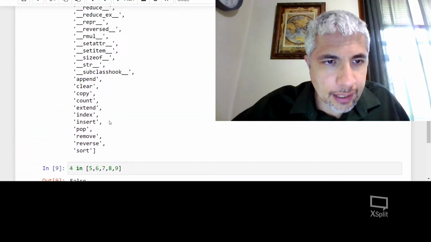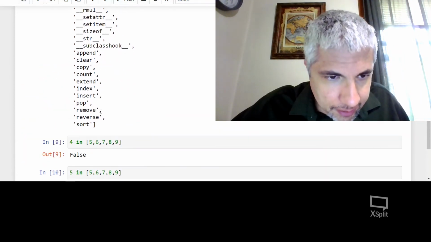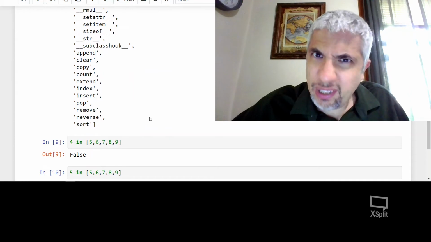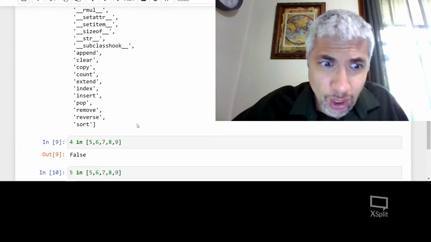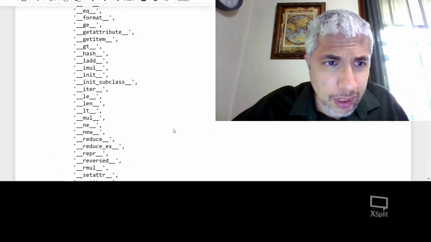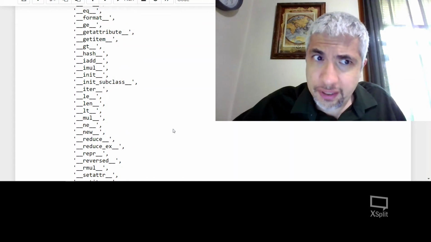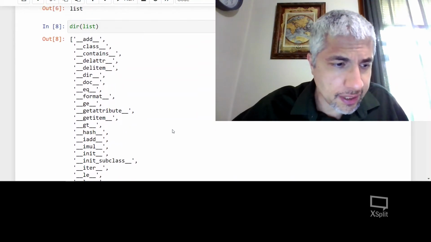Okay, and we have all of these things. Some of these are looking actually pretty sweet, like reversing and sorting lists automatically built in, but I don't want to get lost in all these different things that we can do to lists.